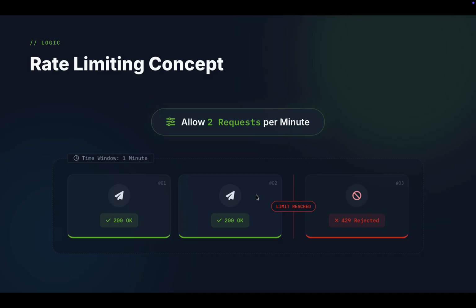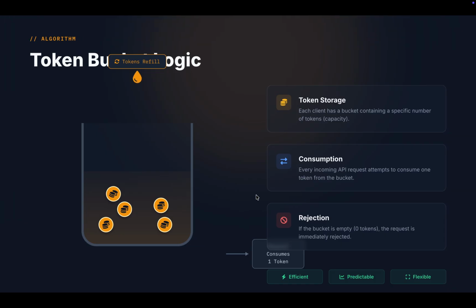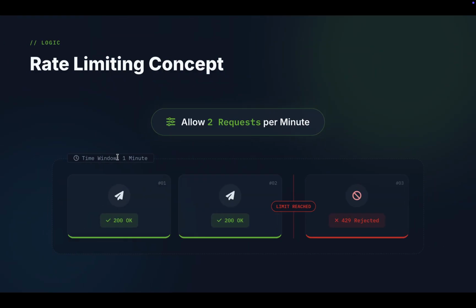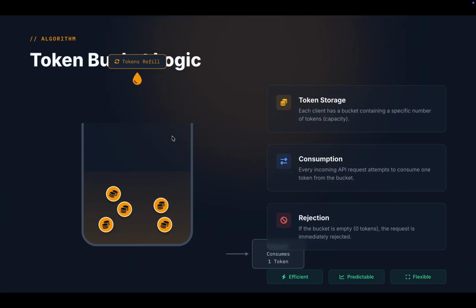Now, here's an important part. The bucket does not stay empty forever. After a fixed amount of time, new tokens are added back to the bucket. In our example, 2 tokens are added every 1 minute. So, pause for a moment and visualize this. A bucket, tokens inside it, requests removing tokens, time adding tokens back. This is the token bucket algorithm.